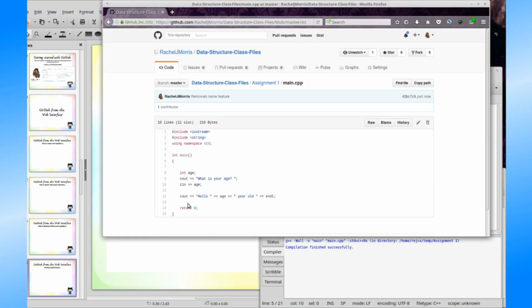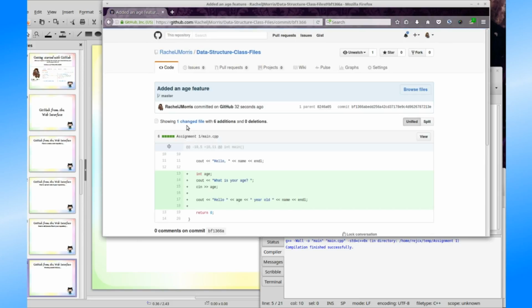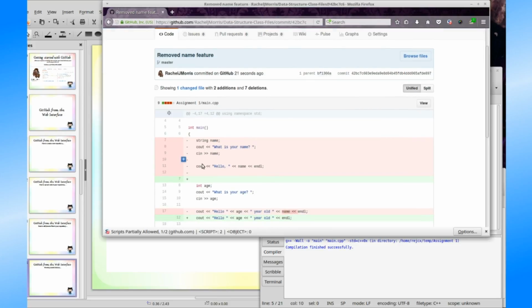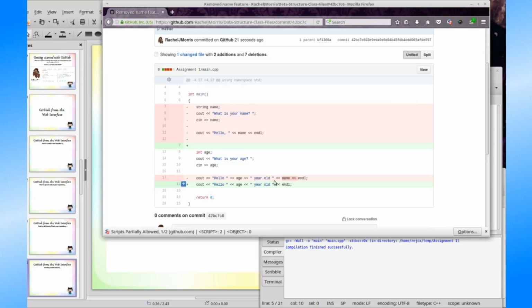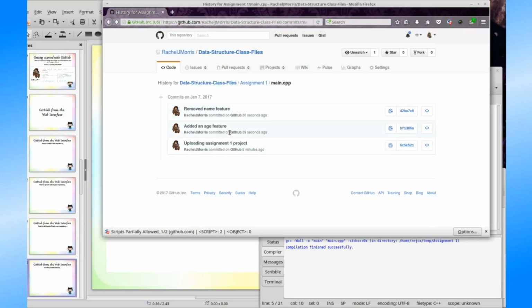So now it's just a really simple program, but look at this. We can click on history, and it will show me all of the different changes that were made. Here's the original upload. Here's adding an age feature. So if I click on this, it'll show me that these lines were added to the file. If I go back and click on remove name feature, it'll show me that these lines were removed from the file, and this line was changed, but it shows up as a removal and an add. So that can be useful for figuring out what's changed since your last commit.